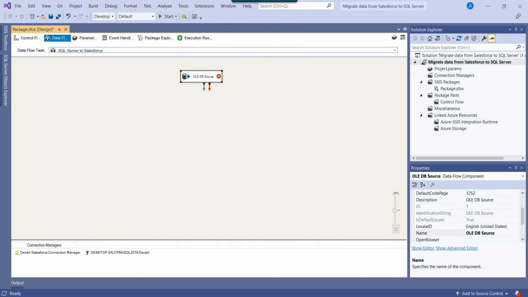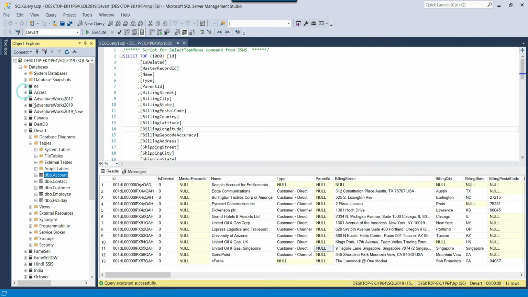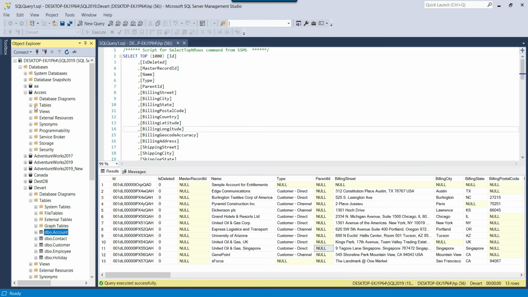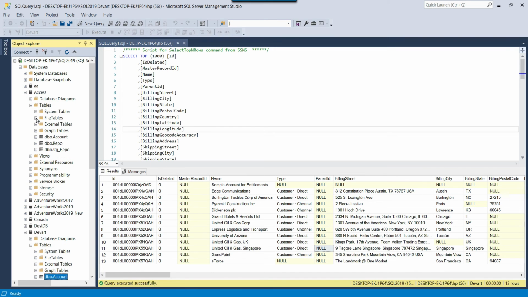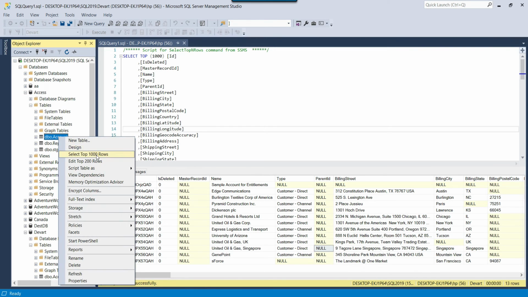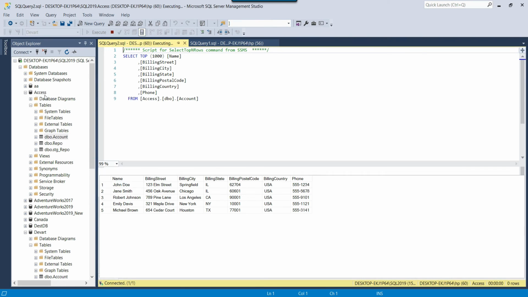SQL Server table. So what I have done is that I have created account table in another database for few records, I think for 5 records. So if I select the data from the access database from the account table, so I have the data for 5 records for name John Doe, Jenny Smith, Robert Johnson, all these records. Okay, so these are the 5 records. So I want to insert these 5 records, I want to migrate these 5 records from SQL Server to Salesforce.